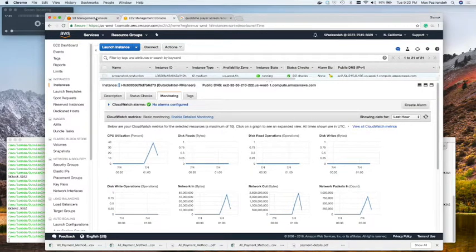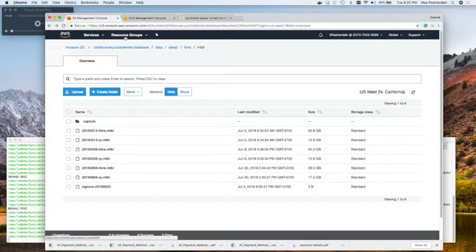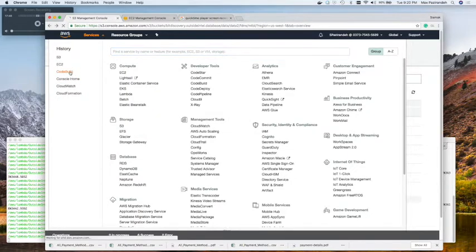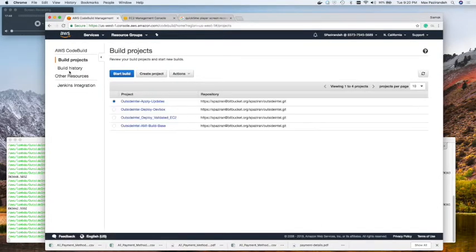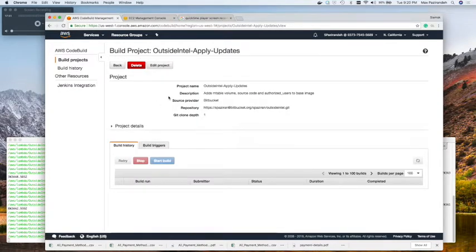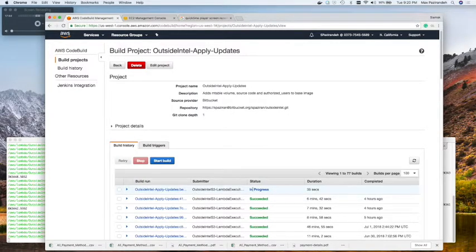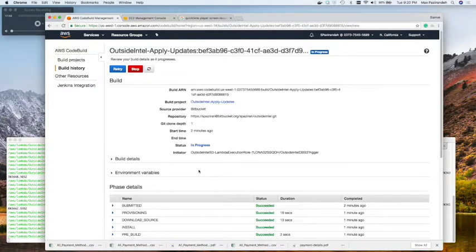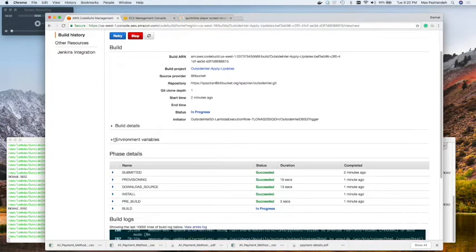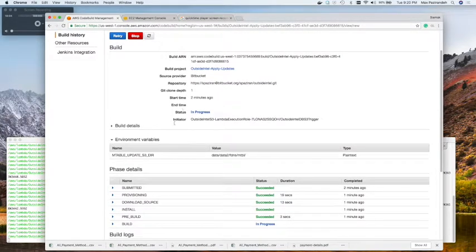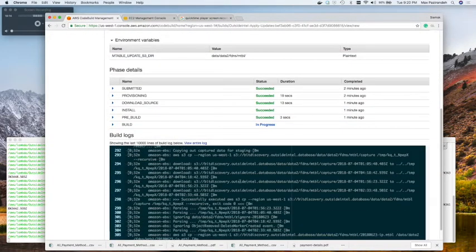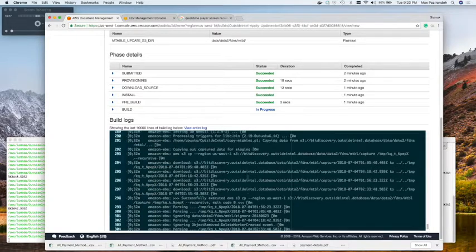Okay, let's go see, let's look at CodeBuild jobs. And you see that the job's been kicked off. Let's take a look at some of the build details. There are the mtable parameters that specify the directory where the data is being captured from.